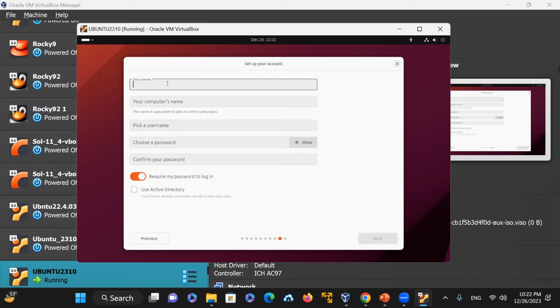And then here it's going to ask for your computer name. So I'm going to just say our Ubuntu. And then, what is that one? Computer name. Oh, your name, sorry. This is your name. I'm going to say Wahid.